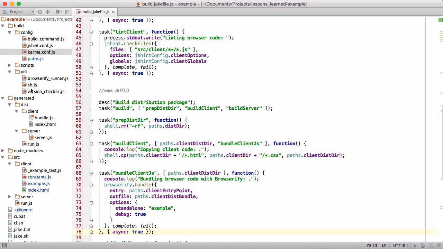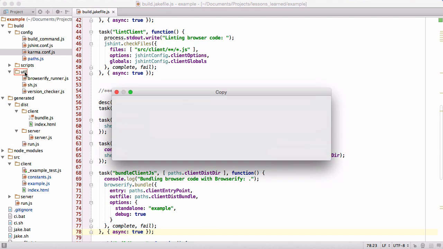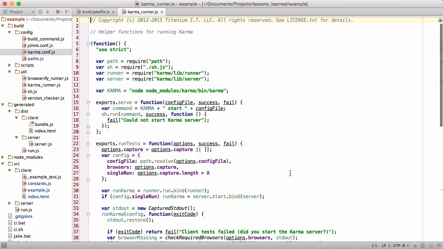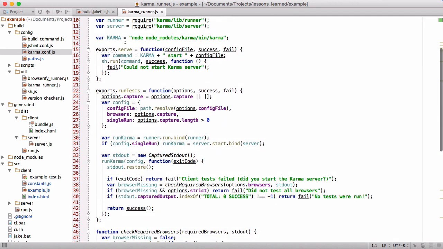I've got a little utility that is a Karma runner. Again, this is in the Automatopia repository, and you're welcome to copy it. It's licensed under the MIT license. And this will do two things. It has a serve export that will start the Karma server and a run test export. So we'll need both of those.